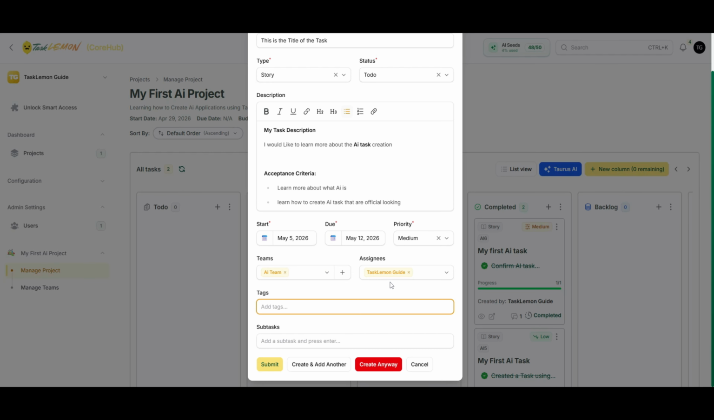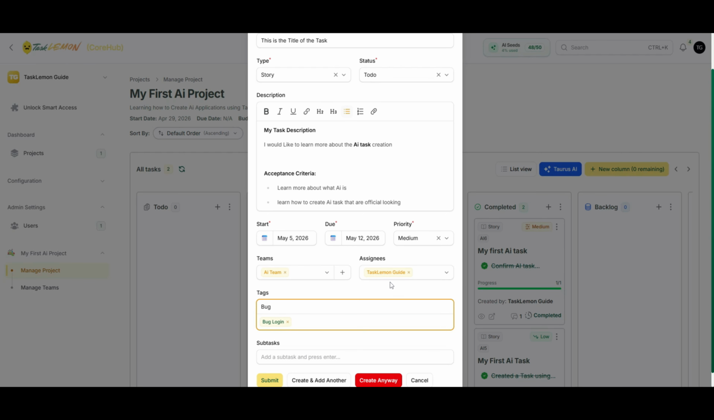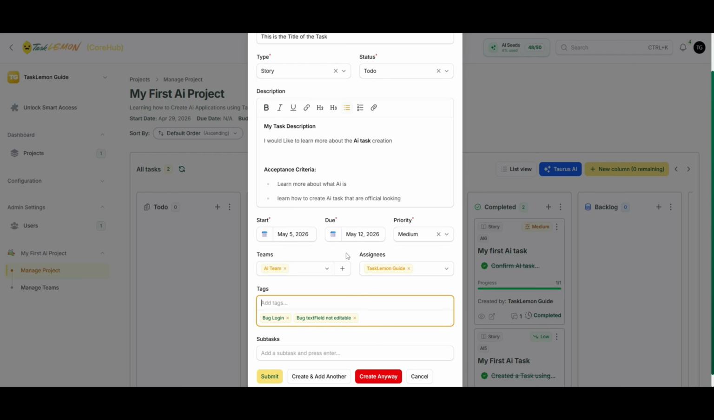Tags are basically for you, they're helpful when you're searching for certain things. For example, what I normally do if I'm working on a project, I would first of all add the tag bug, but with that bug, I would add what type of bug this is. So I would call it bug login, and I would say bug text field not editable. And this helps me, when I'm done, I'm looking for some specific task that I've created and I can't remember, and I don't remember the task ID, then I can just come here and type that simply and help me locate that.